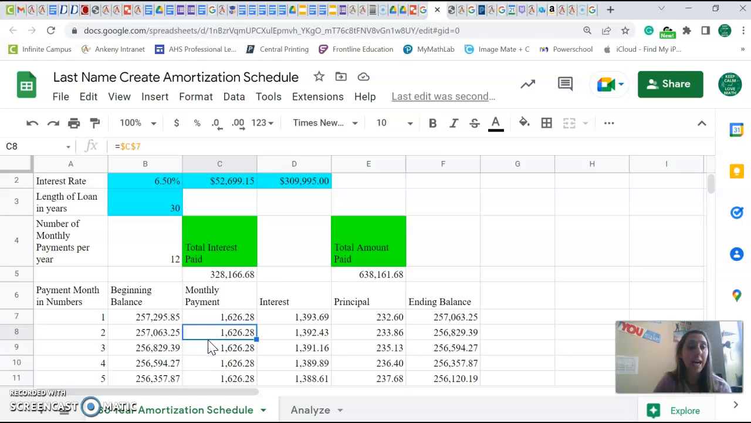Then you are going to type this formula in for this one. So C8 is going to be equal to this. Once you have that down, you're going to drag that all the way down. So make sure you get that box and do the plus sign. That one should populate. This one might not when you drag it all the way down, but this one will populate and you'll see the same number over again, which makes sense. We're making the same monthly payment every month.